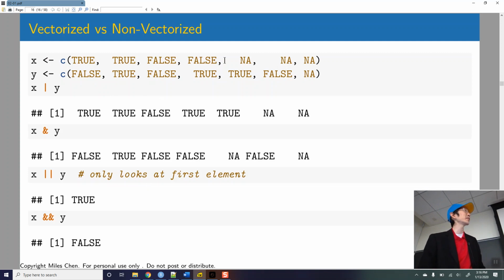I've got true, true, false, false, NA, NA, NA, and then false, true, true, false, NA, and we see exactly that. So for the first four where both are defined, we get exactly what we expect. If one of them is true, we get true. It's only when both of them are false that x or y returns false. NA or true returns true. NA or false and NA or NA will return NA. Whereas over here with the and, we get exactly what you guys said. The double or only looks at the first element, so it's basically true or false, and that's going to be true. And then double and is only the first element, basically true and false gives us false.